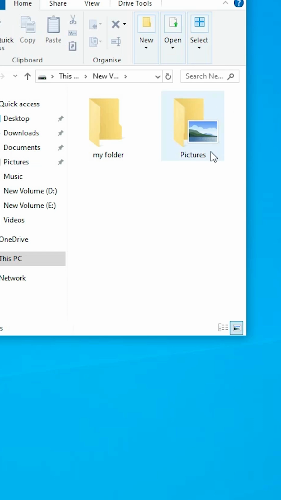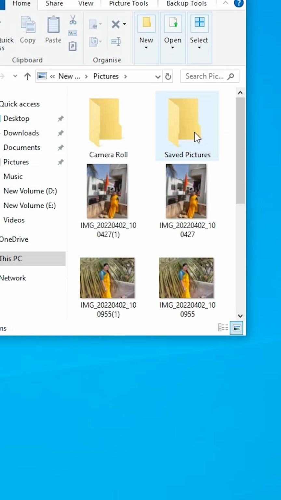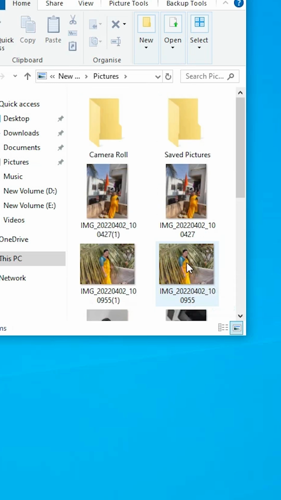Now go to our D drive. In D drive, here we find our new folder name is changed to pictures. Double click on it. And here we find all our images on our Windows 10.